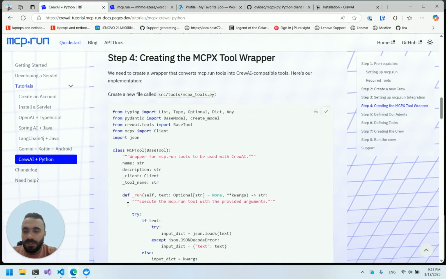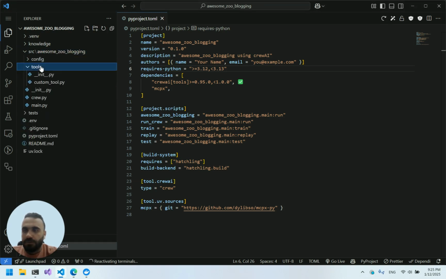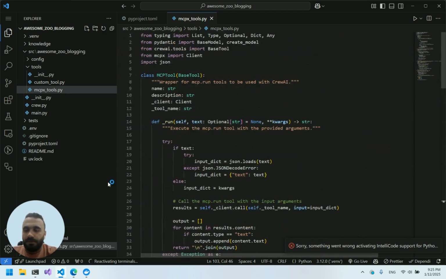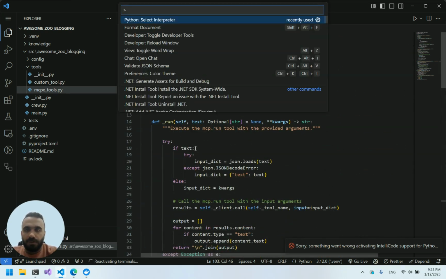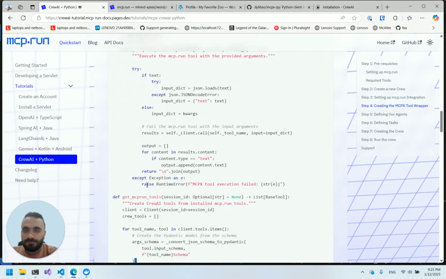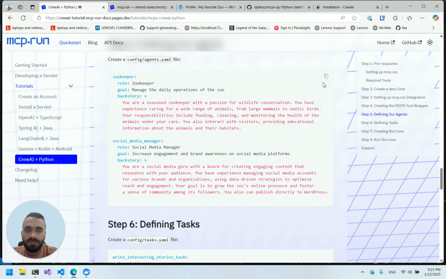So I'm just going to copy all of that, and then I'm going to go to source, tools, mcpx_tools.py, and then I'm going to paste that. Okay, make sure you are selecting the right interpreter here. And let's go ahead and define our agents.